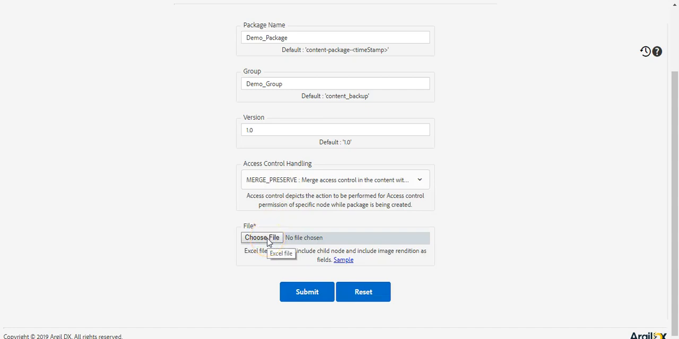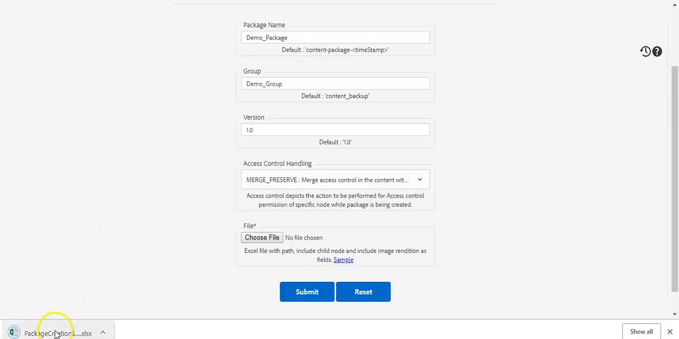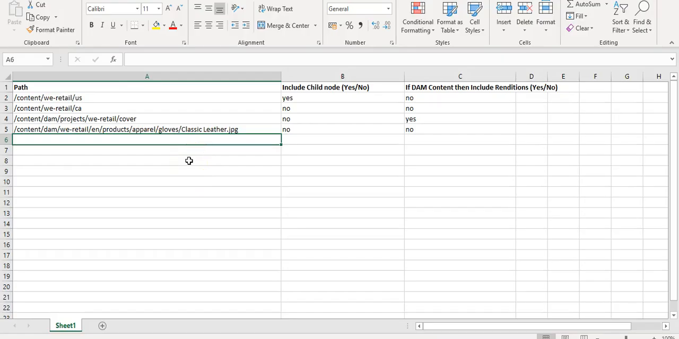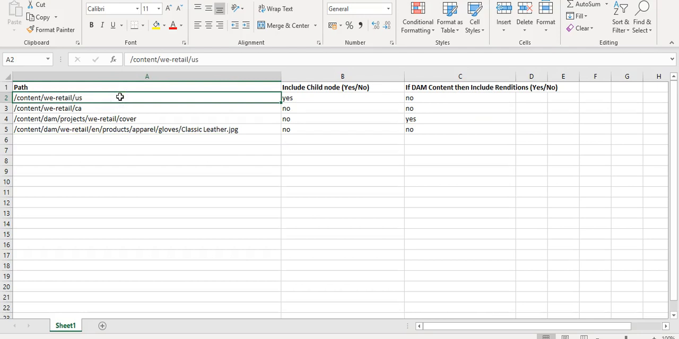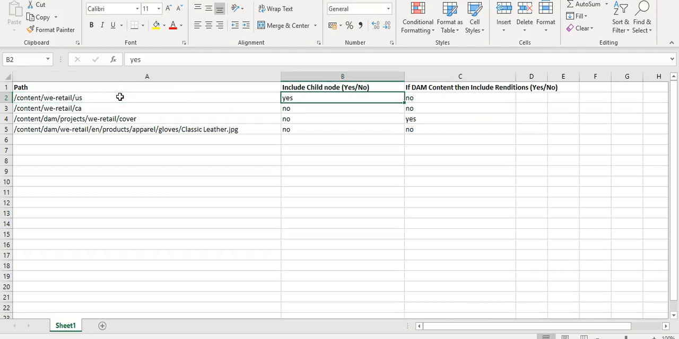Now we choose the Excel file containing the nodes. We have a sample file here. Let's look at how the sample looks. The Excel file has 3 columns: the path, include child node, yes and no, include DAM content, then include the renditions. So let's say for this path, we want to include the child nodes, and similarly for this path, we do not want the child nodes to be included.